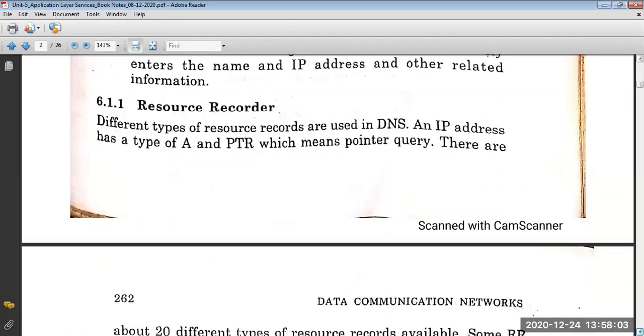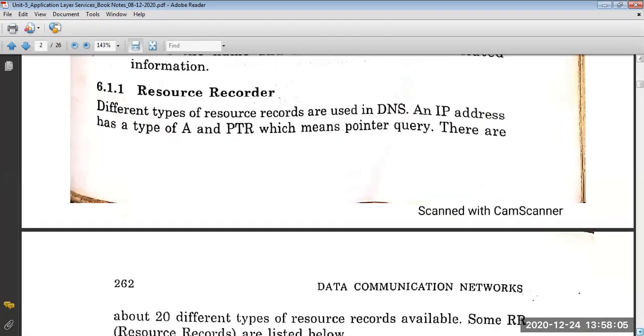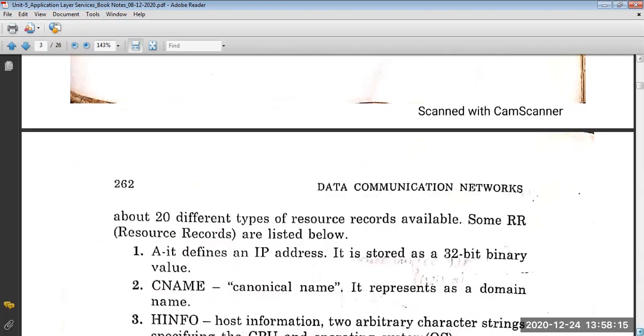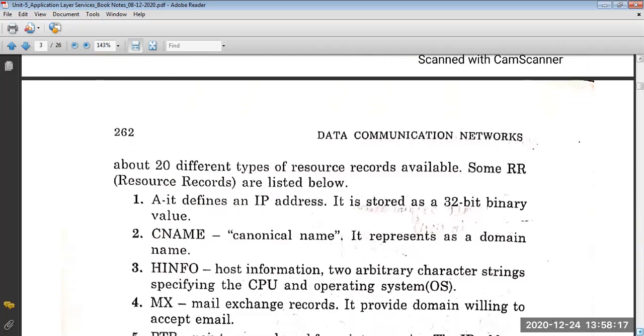So now we are having the resource records. Different types of resource records are used in the DNS. An IP address has a type of A and PTR, which means pointer query. There are about 20 different types of records available. Some resource records are listed below. You can see these are some resource records regarding DNS.